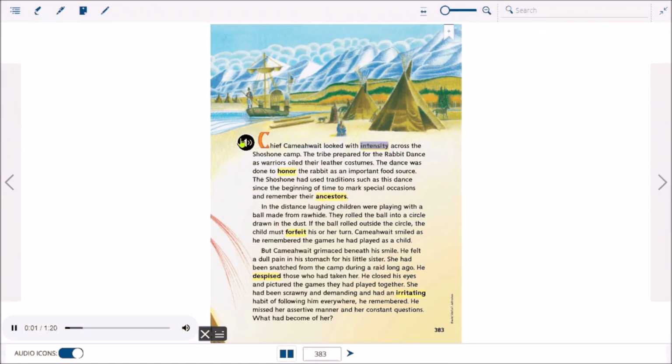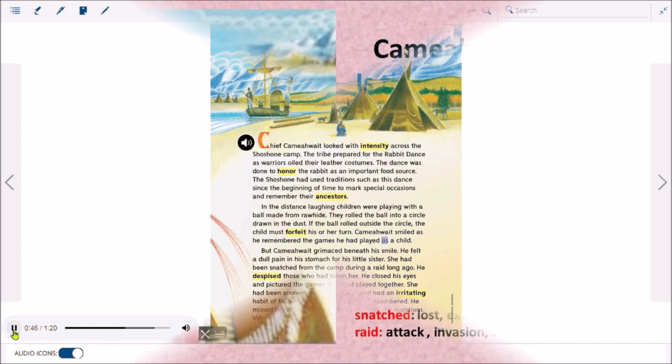Chief Kamawait looked with intensity across the Shoshone camp. The tribe prepared for the rabbit dance as warriors oiled their leather costumes. The dance was done to honor the rabbit as an important food source. The Shoshone had used traditions such as this dance since the beginning of time to mark special occasions and remember their ancestors. In the distance, laughing children were playing with a ball made from rawhide. They rolled the ball into a circle drawn in the dust. If the ball rolled outside the circle, the child must forfeit his or her turn. Kamawait smiled as he remembered the games he had played as a child.